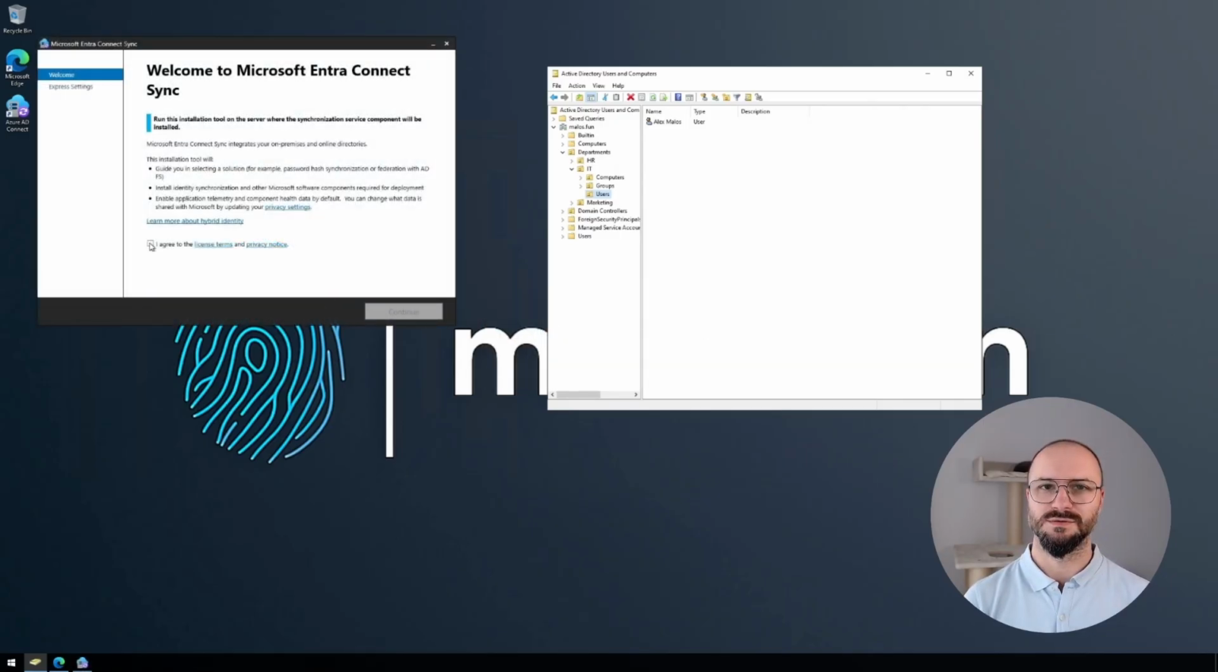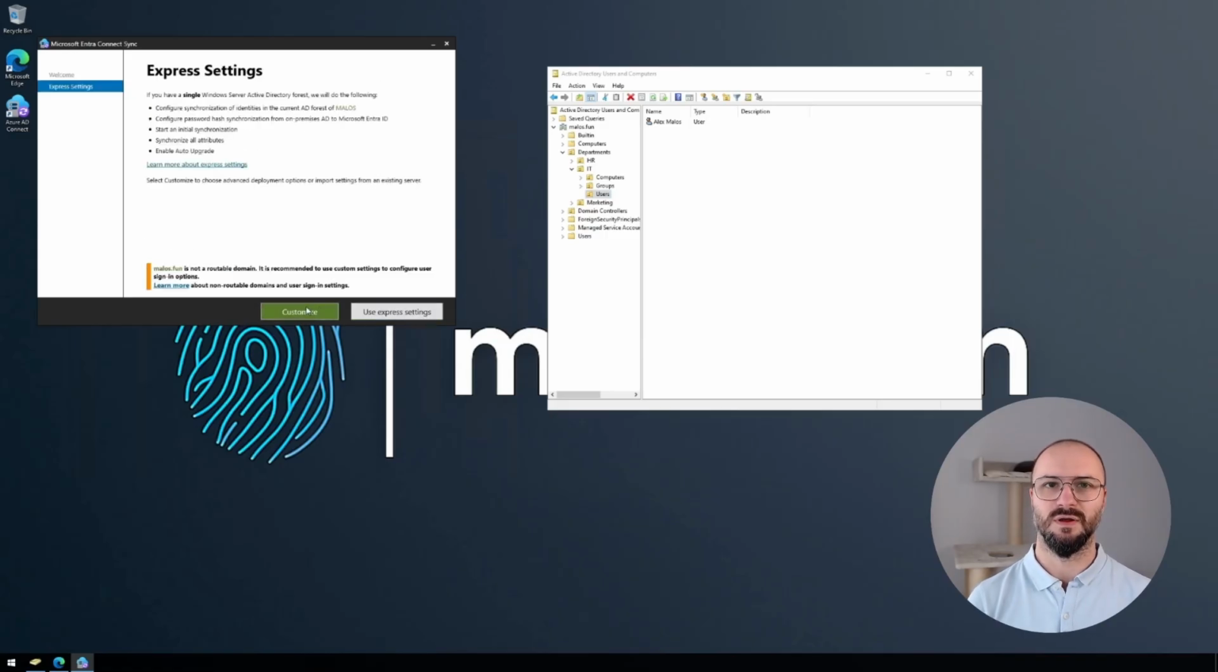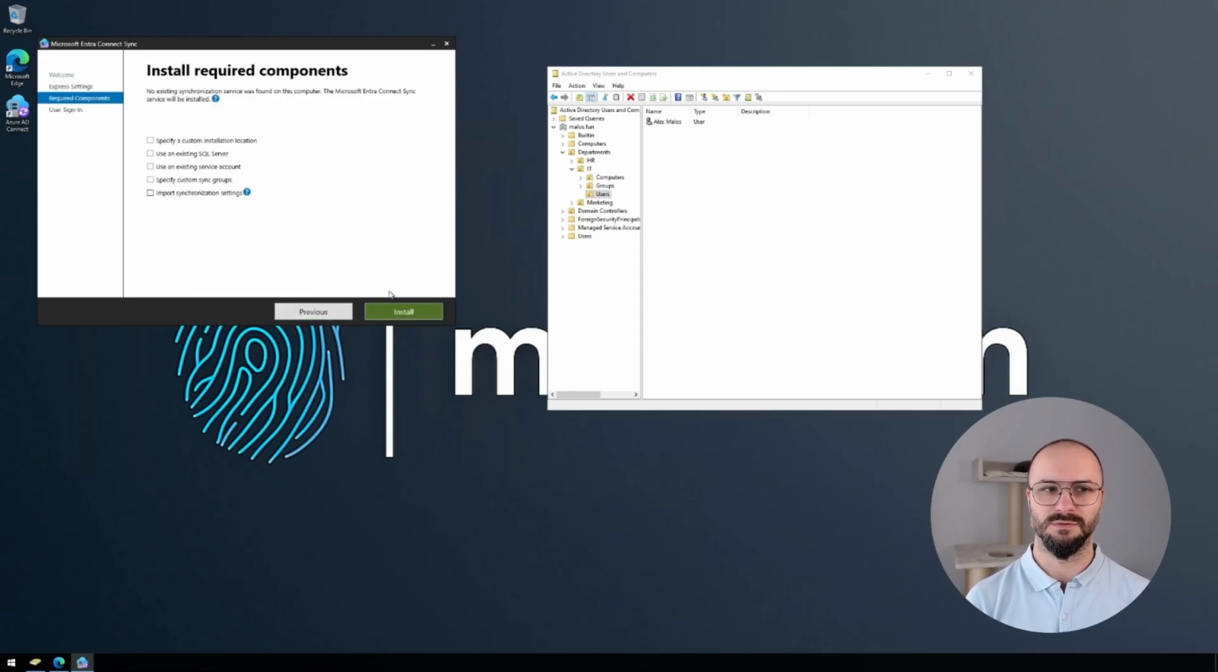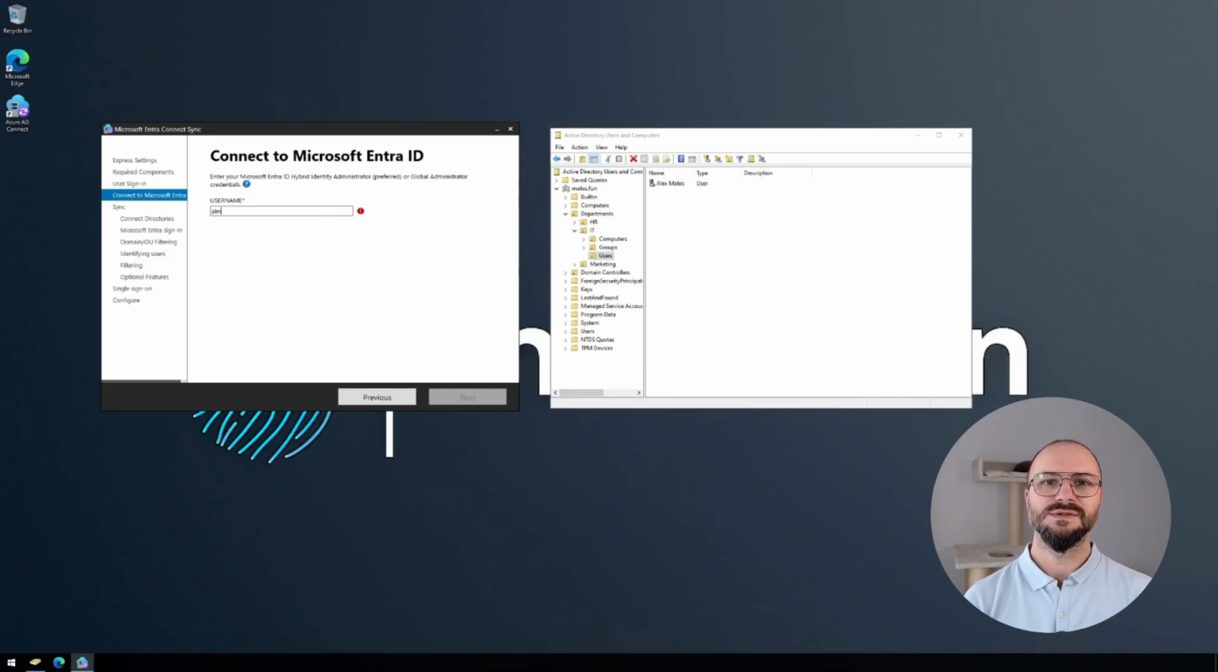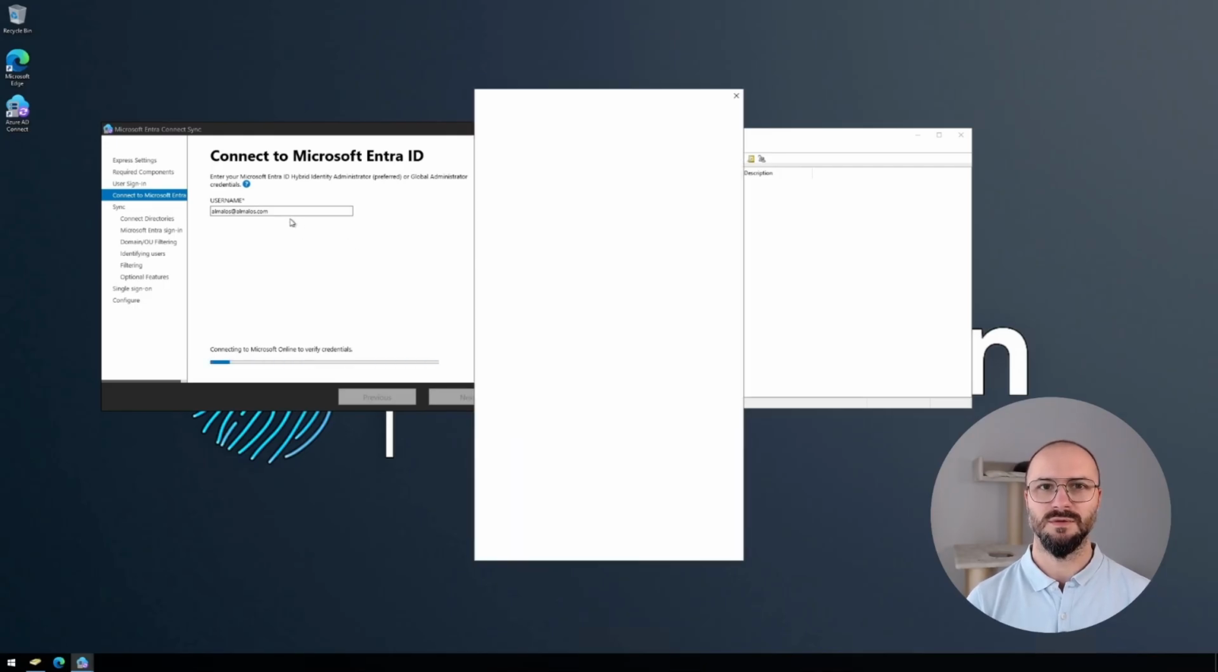There are two options. We can do an express installation, so a very quick one, or one where we define how the configuration looks like, and this is what we're gonna do. We install all the required components and we fast forward through this. And then we enable password hash synchronization. The very first step in here is to connect to the cloud. So provide the user credentials for the cloud account, which allows us to connect the AAD Connect server with Entra.